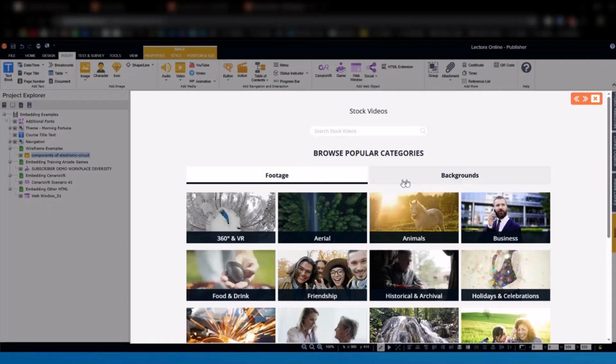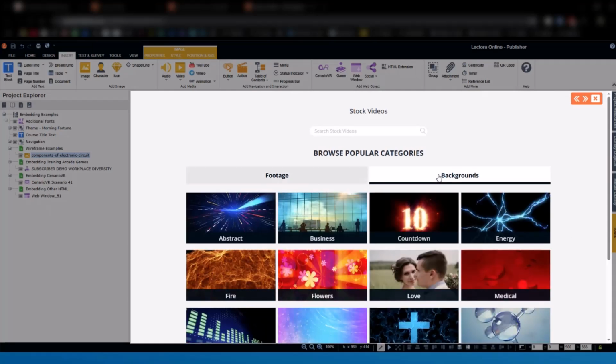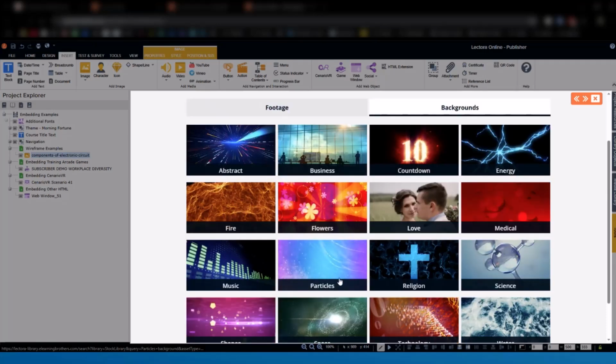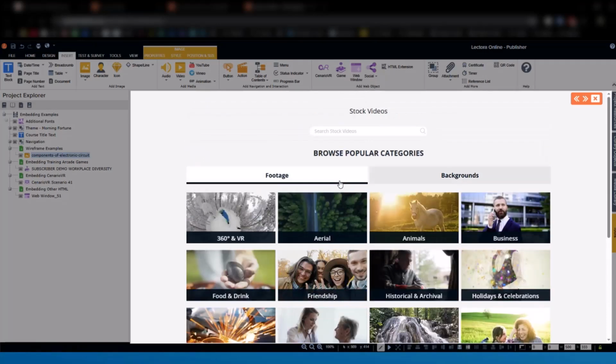If you want just footage of stuff, they've also got backgrounds, which tend to be more abstract or looping videos, which can sit in the background. So they might be a bit shorter or vague or abstract, depending on what you're looking for. But again, plenty of different things you can play with there. And again, that'll just drop it straight on the page for you when you're done.